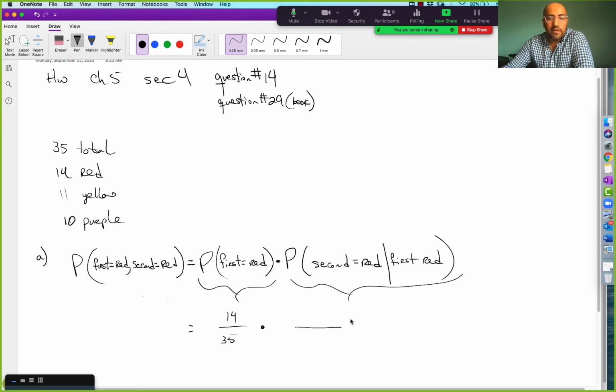Now, how does this get affected? The second one is red. Well, first of all, once you've already taken one tulip, there's no longer 35 options. There's only 34. And of those 34, there are 13 red ones that remain. So the multiplication of these two fractions will give you your answer.